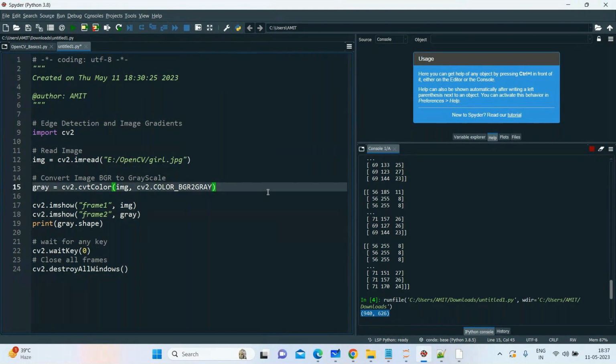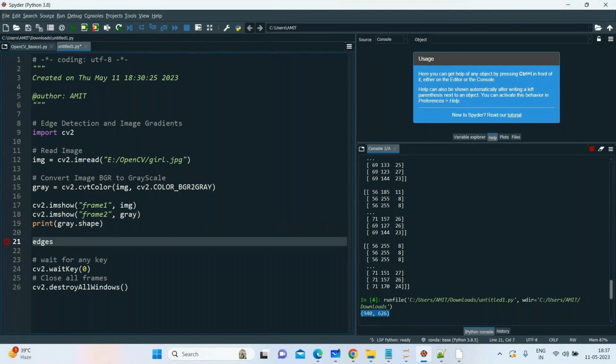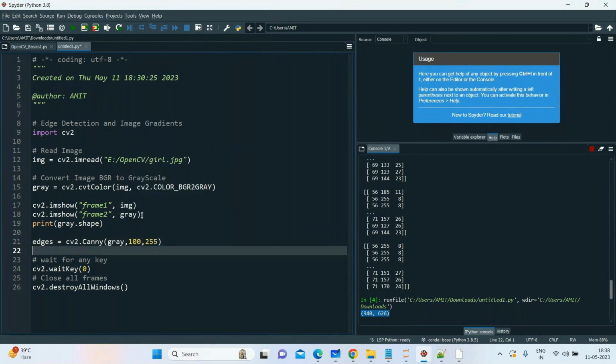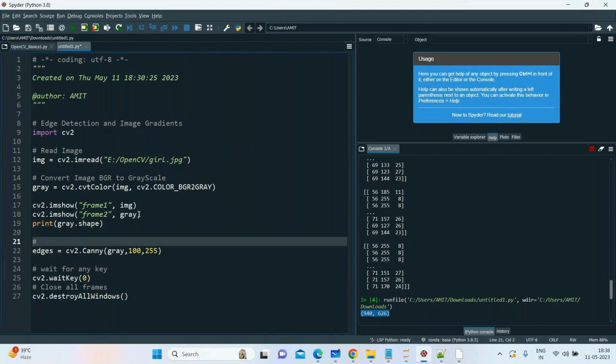But before that, let's try to detect the edges. Start with edges equals cv2.Canny. The shape is 100 cross 255. What are we fitting in this case? What does Canny take? Canny takes some threshold points. cv2.Canny is there.